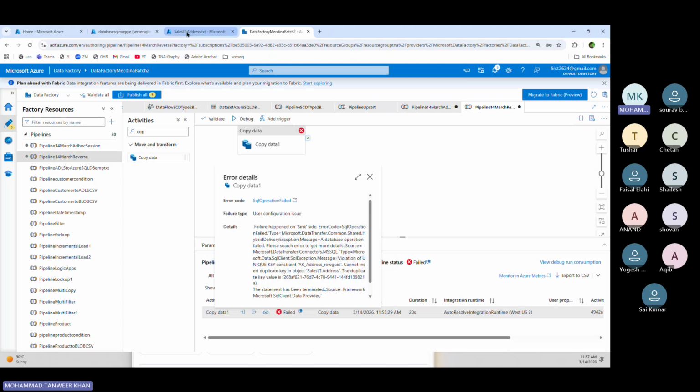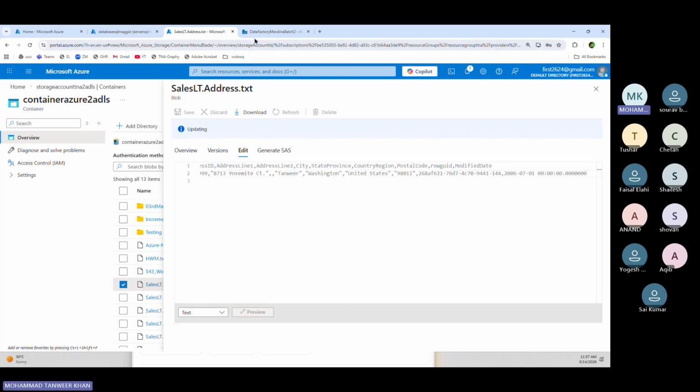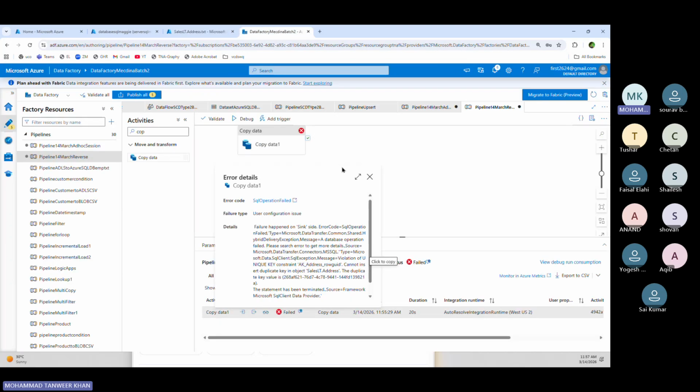So let me do one thing. I will go to this file. This is that row guide value. Let me give some other value to this. Let me just delete something. Okay, so I changed the value. Now save it. It is saved properly. Yeah, saved. Now again I will run this.